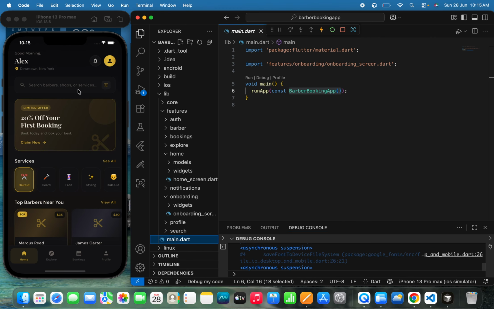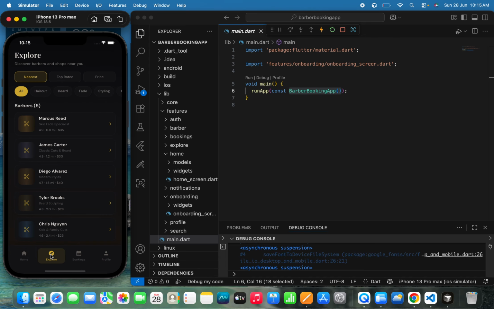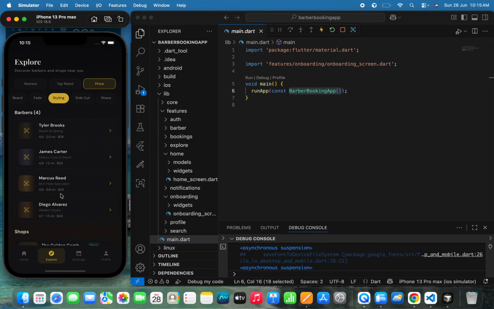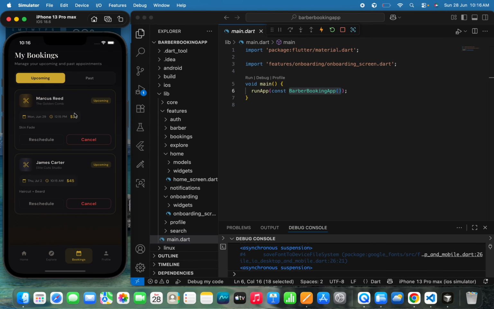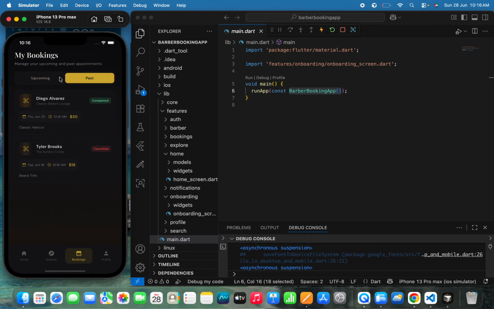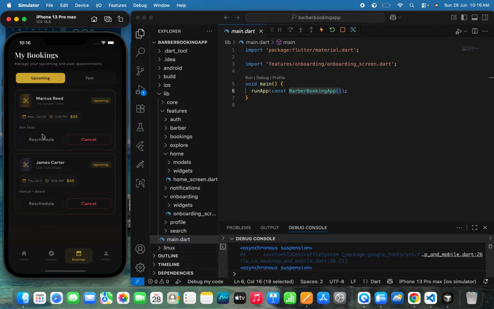Okay, so this is what I can see. I'll move to the explore page: nearest, top rated, price, haircut, beard, fade, styling. Okay, so they have tried to show the shops that are near me according to the category or the filter that I can choose. The booking page is where I can see all the bookings like upcoming, past, and it also shows me that I can reschedule, I can cancel, I can see the upcoming bookings, etc, right?